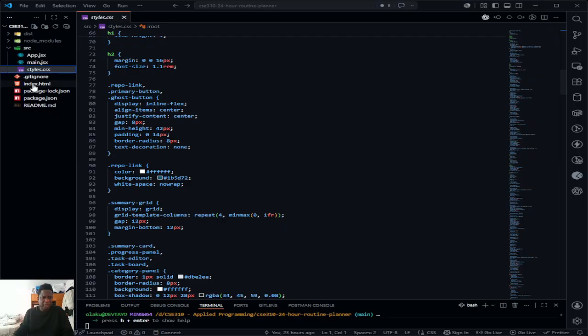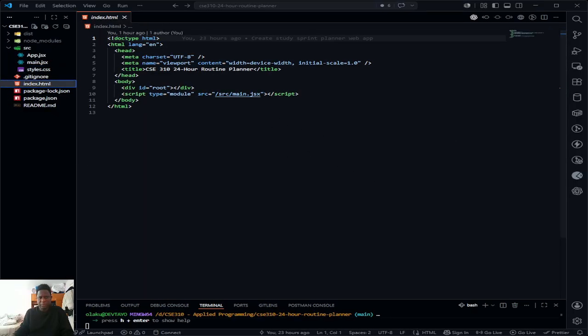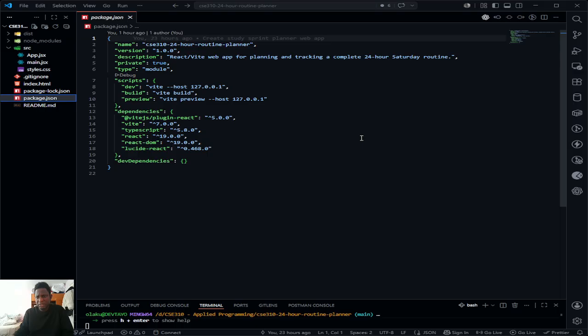And of course, I have my style sheet here, which controls the design and the layout of the application. And my HTML file contains the root element where the React application is rendered. I have my package.json file, which stores project information, dependencies, and scripts used to run and build this application. And I have my README, which documents the project and explains how it works, and my node_modules, which contain the installed packages.